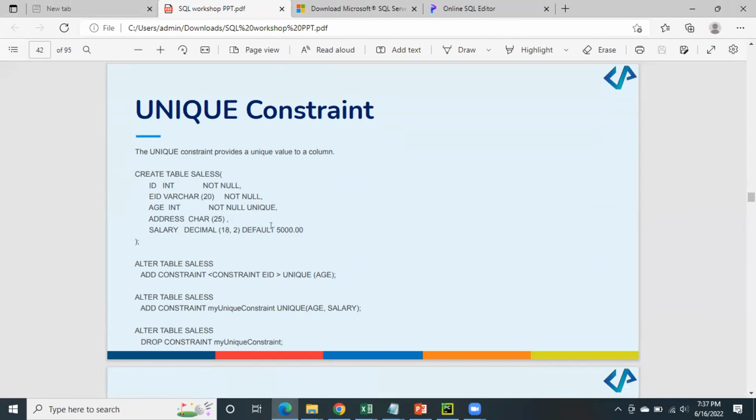So that means once I have added the age as 25, I cannot have another record with the same age, right? This is very useful in cases like where you are maintaining unique IDs. For example, you are capturing the license details of some people. So in this case, the license, all of you know, is a unique value.